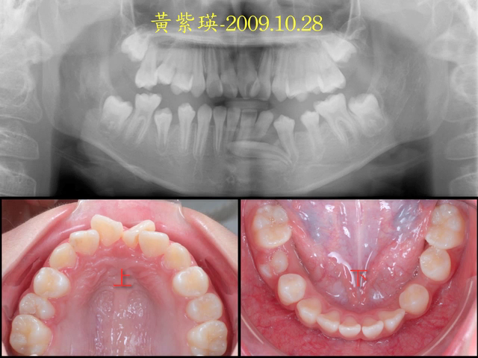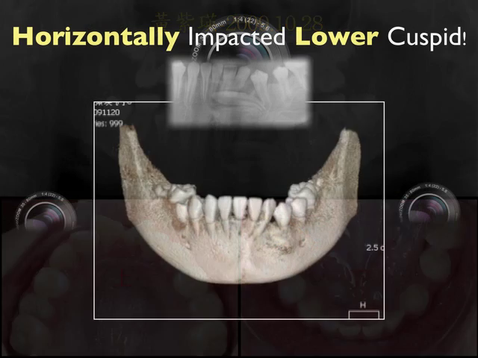I want to ask Dr. Melson. Dr. Melson, how do you solve this problem? Have you ever seen anyone solve the low horizontal impacted cuspid? Let me show you. Don't answer. It's a little bit risky. You have that one, okay, good.